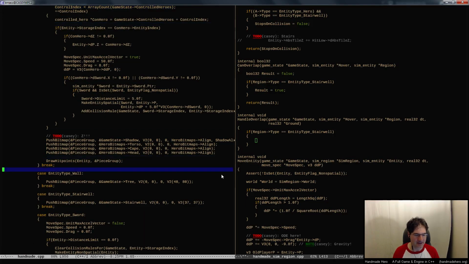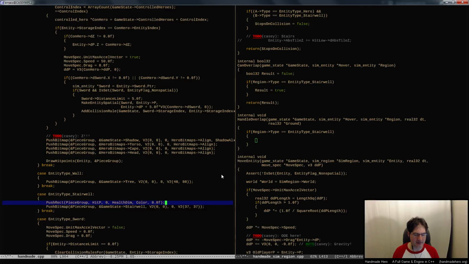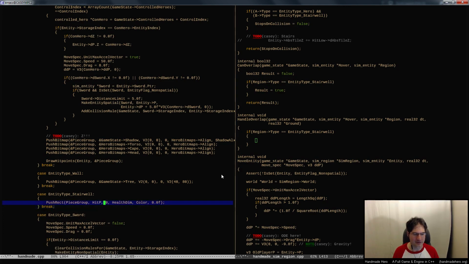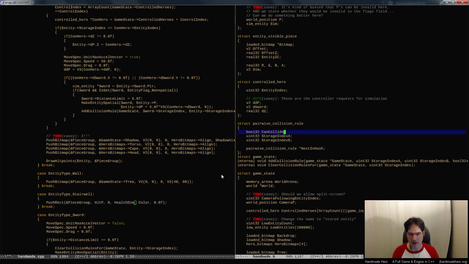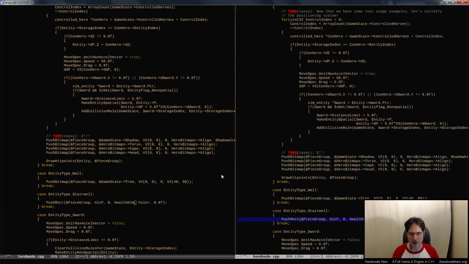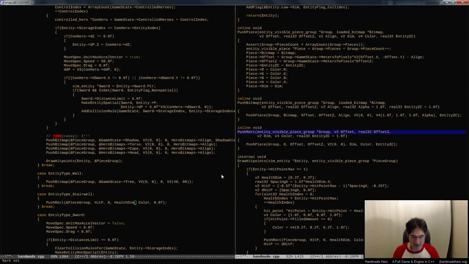Anyway, so I'm going to go ahead in here and draw that stairwell as an actual rectangle now, so that we don't have any of this weird wondering exactly what its dimensions are. That'll just help me to debug it, basically. So I'm going to do a push rect on that piece group. We've got a location that we want to draw, and then we've got a dimension. I don't remember at all what we actually did for our conventions here, so I'm just going to look it up.